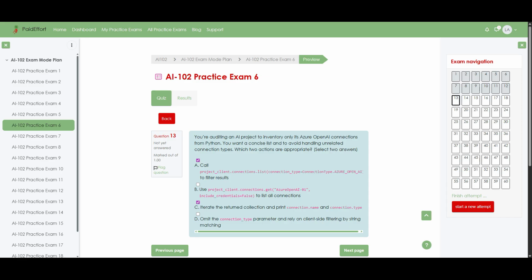By contrast, calling get with a specific connection name retrieves only one connection, not a full inventory, so it does not meet the requirement. Likewise, omitting the connection type parameter and filtering on the client side is inefficient and unnecessary when the SDK already supports precise filtering at the source.